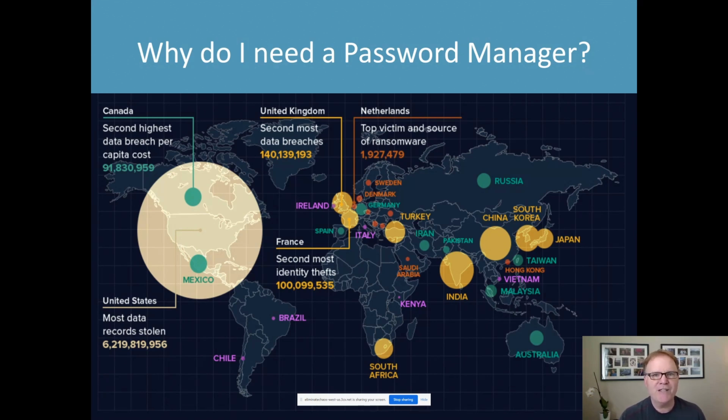Additionally, there are the features of the password management system that Laura is going to get into in further detail: sharing, emergency access, sharing with family members. It takes something that's generally stressful and very time consuming, because you're constantly resetting passwords because you don't remember what you set them at, and it takes all that out of your hands.